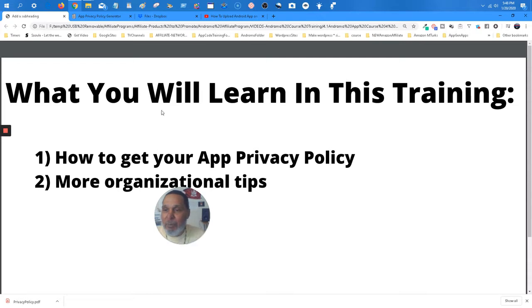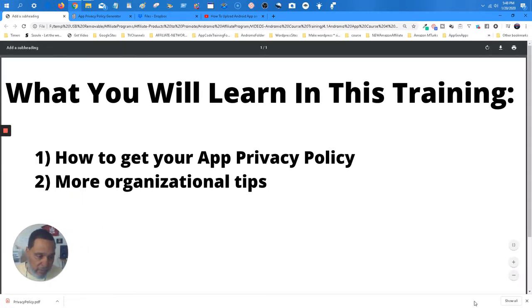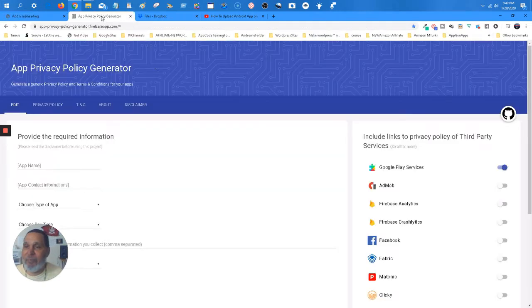Now we're going to go to our first site. Let me move this around real quick. Okay, the first site I'm going to go to is the app privacy policy generator. I'm going to put the link in the description box, or it's going to be somewhere around to where you can access this page quickly.